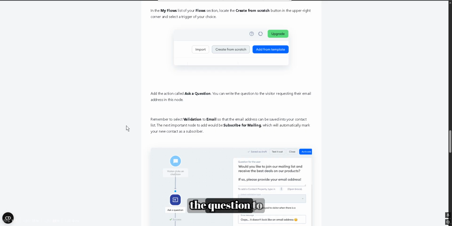You can write the question to the visitor, requesting their email address in this node. Remember to select validation to email so that the email address can be saved in your contact list. The next important node to add would be Subscribe to Mailing, which will automatically mark your new contact as a subscriber.